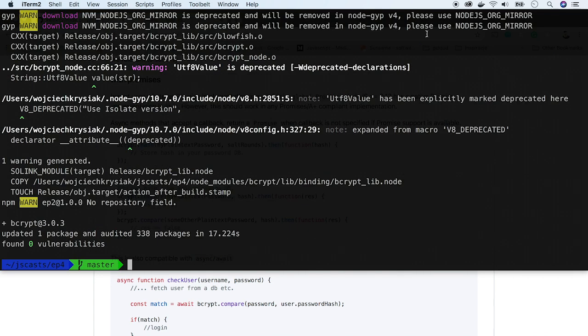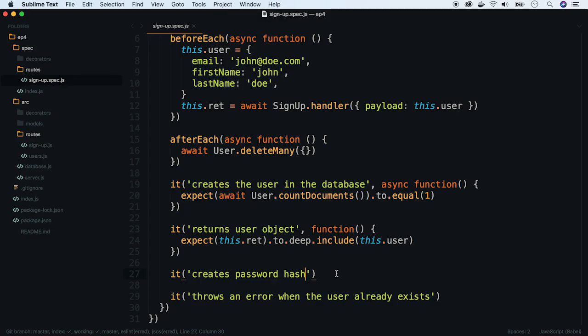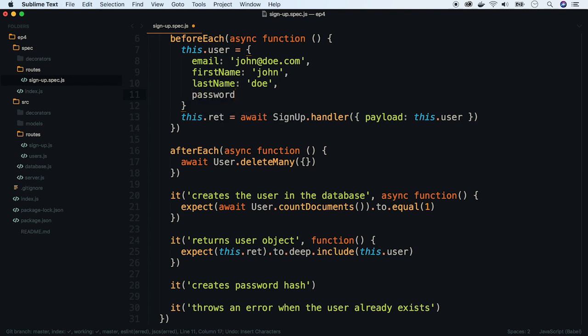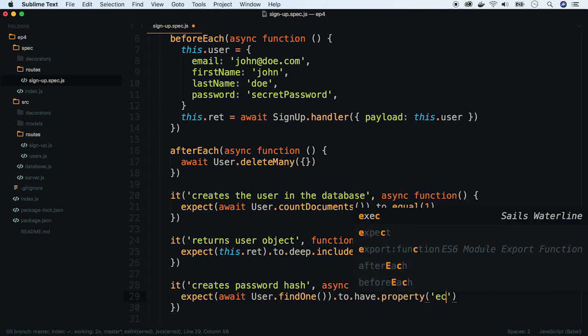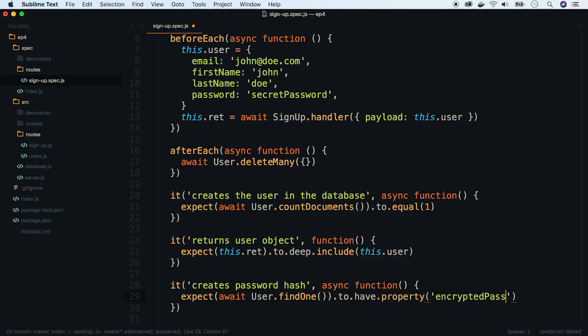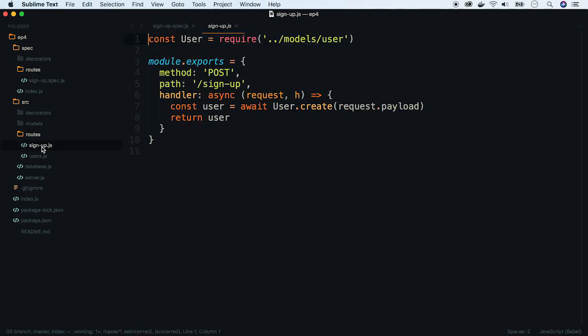We will start with the simplest test implementation, which we will later improve. Now, the parameters received by the API should contain a user password. This password should be encrypted and stored in the database, so let's test that. We will fetch the created user from the database, that's why we have to define the test function as an async function. Now, let's check if the created user has an encrypted password. We use the have property expectation.